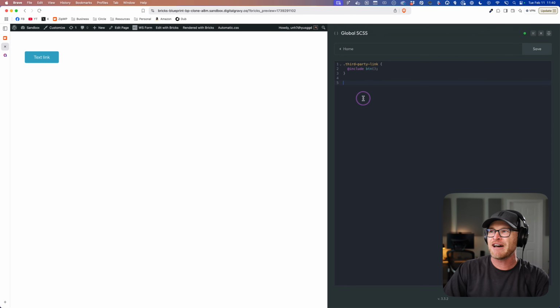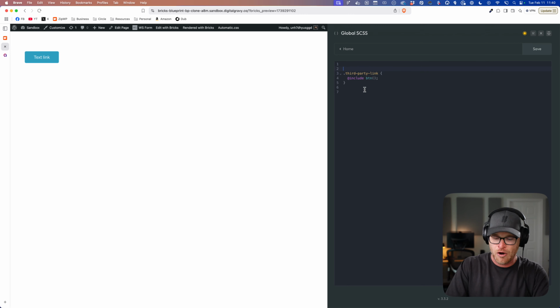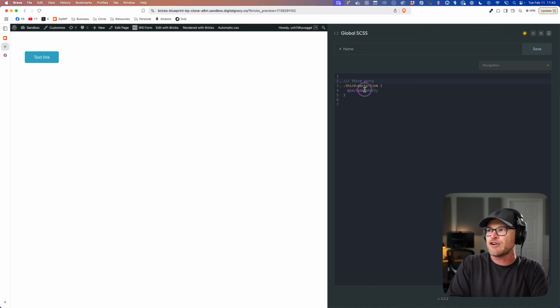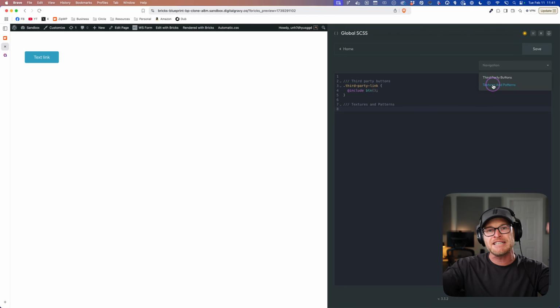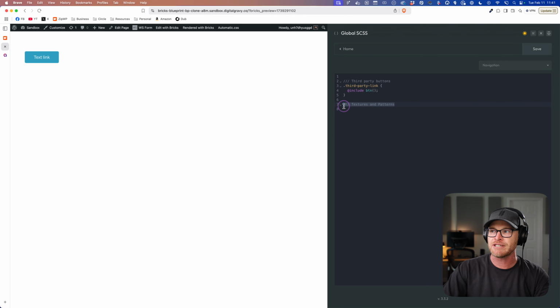By the way, there are superpowers in here. While we're here, why don't we just go over this, right? I could say something like third party buttons, okay? And it compiles a navigation for you. If I came down here and I said like my textures and patterns or something, okay? And I put CSS there. Here's textures and patterns. And if I just click on this, it's gonna take me right to that area of the Sass. That's one of these superpowers here, okay?